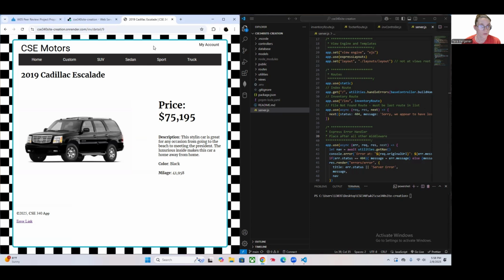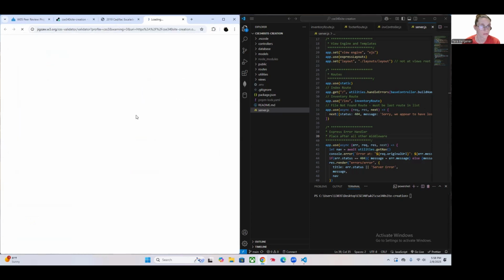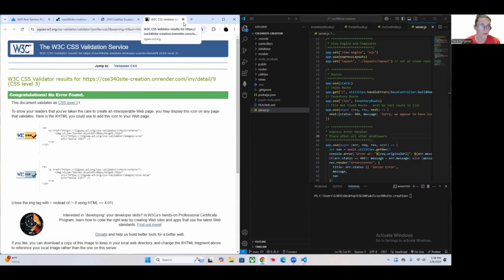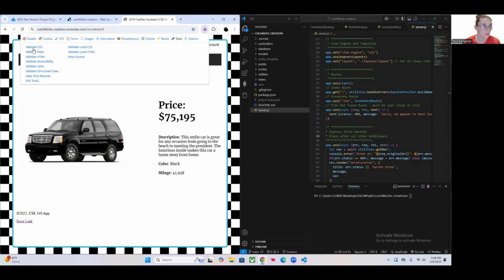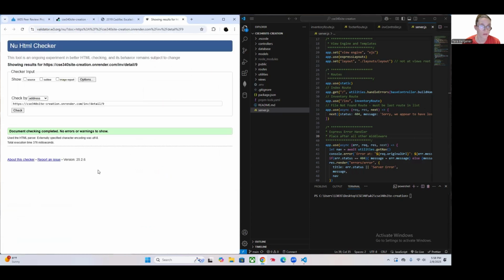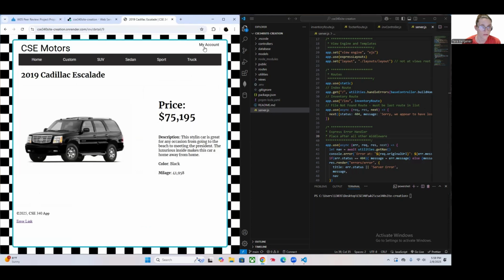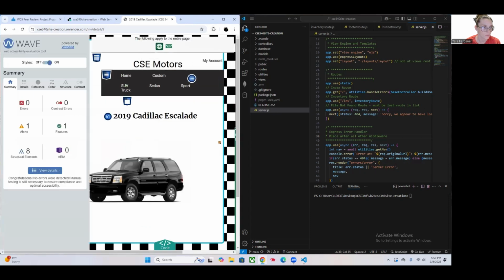Then if I go to my validations for my CSS, there are no validation errors there. And for my HTML, no validation errors there either. If we go to Wave, there are also no contrast errors. Everything looks good.